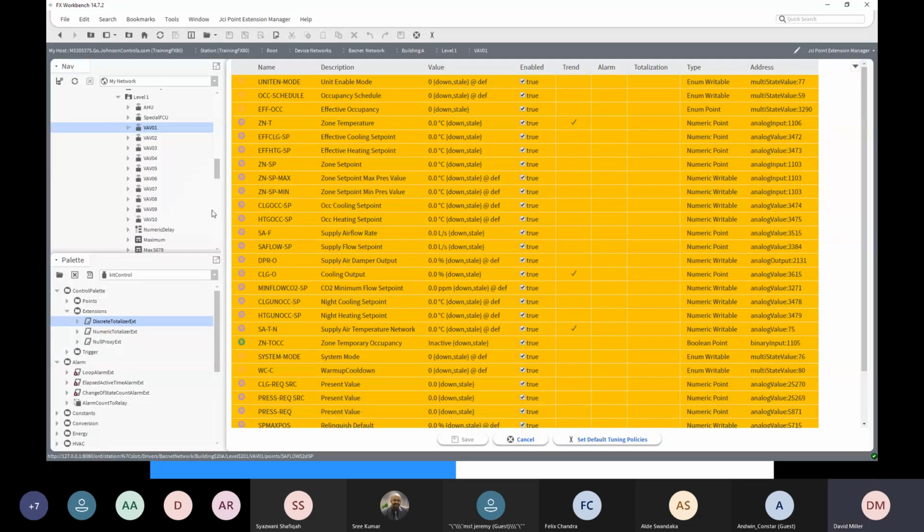I've just set up a 5 minute interval trend on VAV01 cooling output. If I look on my trend down here, VAV01 cooling output, it's been set up and it's active.